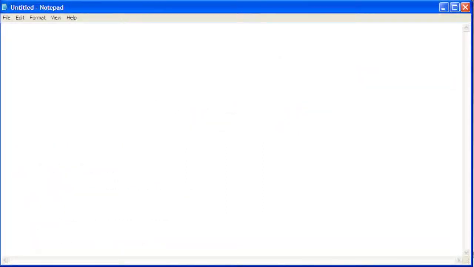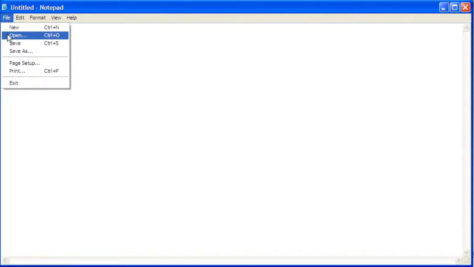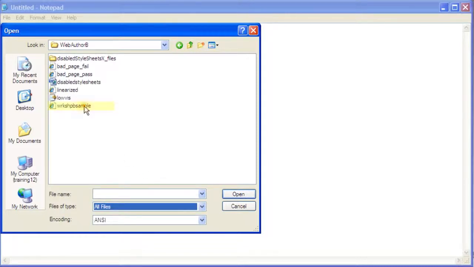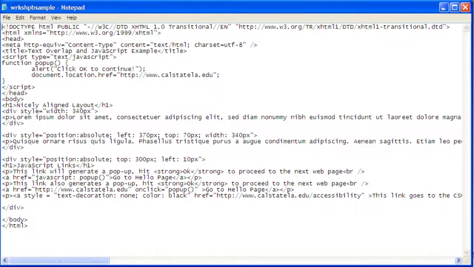This is how to make links accessible. With a text editing program open, click File. Then click Open. Click the desktop icon. Double-click the WebAuthor B folder. Click the drop-down arrow next to Files of Type. Select All Files. Open the sample data file Workshop B Sample. Then click the Open button. Notepad displays the HTML code for the web page.